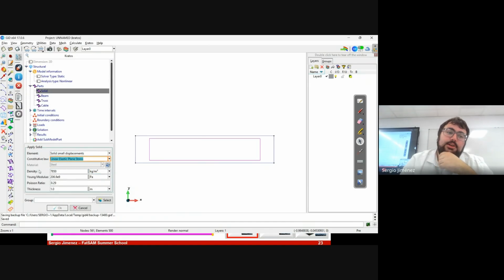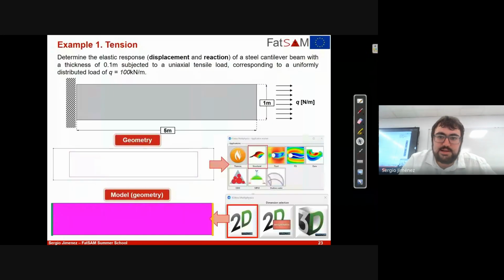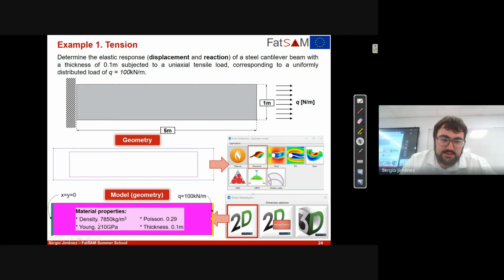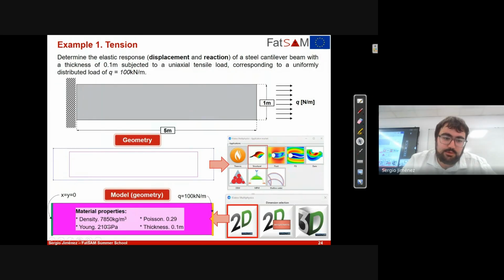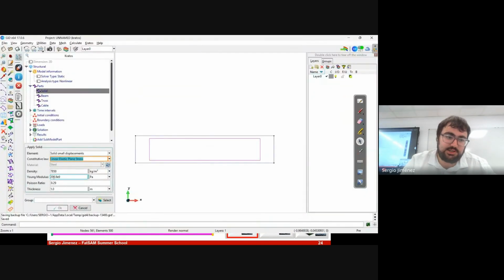And then the other properties to be selected, the density. I think that nothing has been said about the density here, but I have the numbers in here. The density is the same as proposed. Then the Young modulus, I set it to 210 gigapascals, so we can change the number here, 210 gigapascals. These are pascals, so 210 to the power of 9. The Poisson ratio, 0.29, basically the same value.